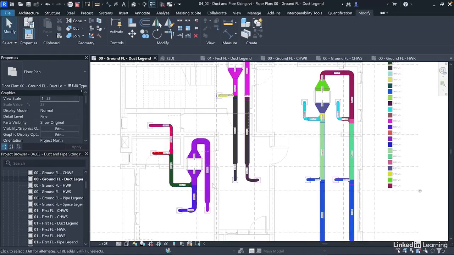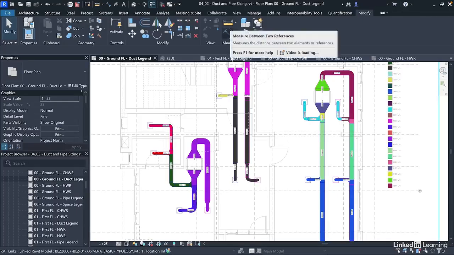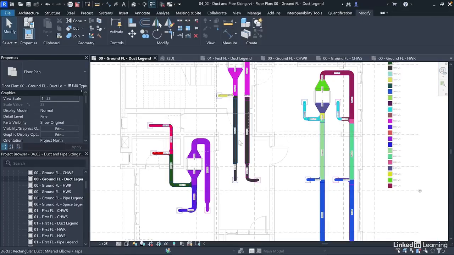Now another approach to make sure that all your duct systems are fine when you finish laying out is by creating a schedule. So you can create either a duct schedule or a flexible duct schedule to overview all the duct layouts in the project, but we'll still look at schedules in more detail in a future video.